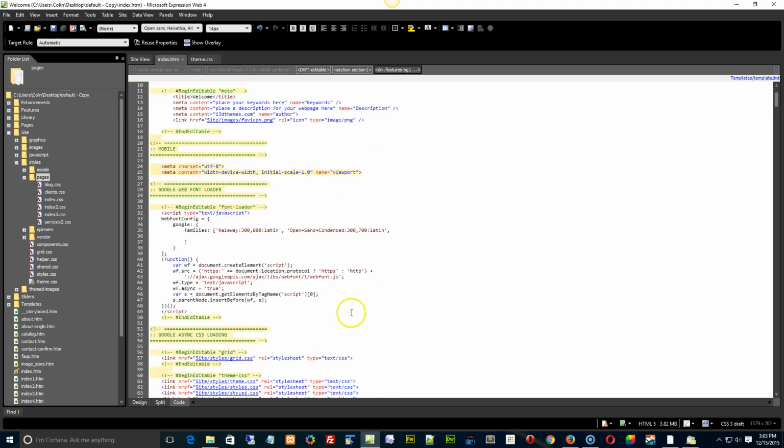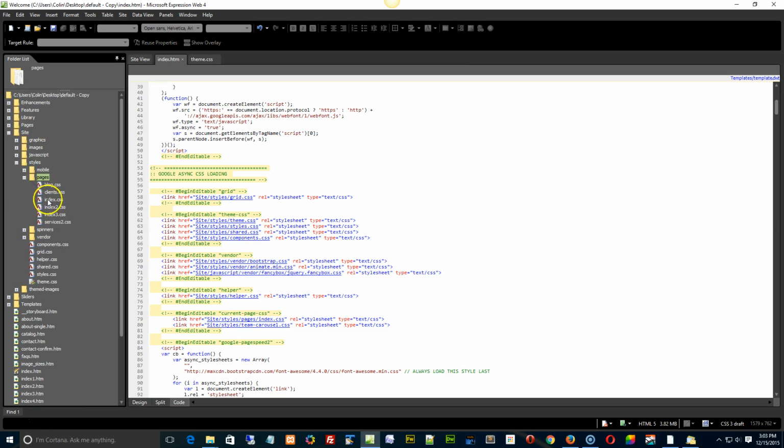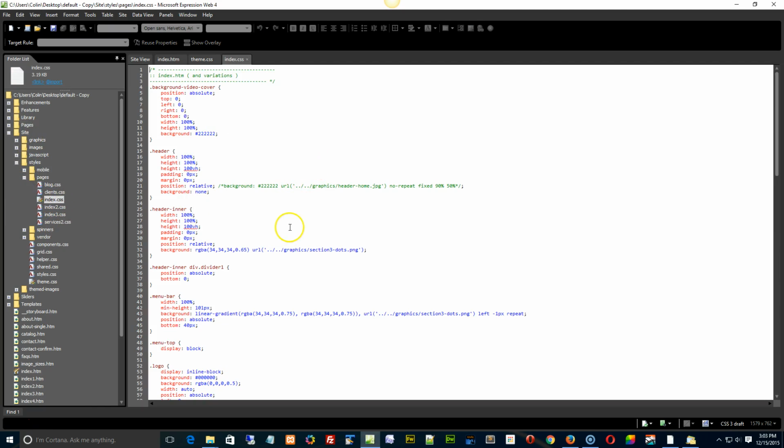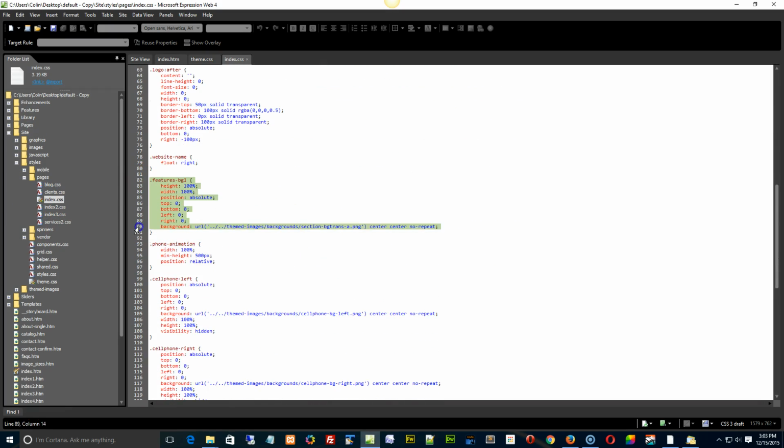We're going to scroll on down, and under our current page CSS, we have the site styles pages, the index CSS. It's a quick reference as to what style sheet any special animations or functions may be stored in. In this case, it's the index.css. We're going to open the site styles pages and then the index CSS, and now we're going to look for that features. We'll scroll on down, and there it is, features background right here.